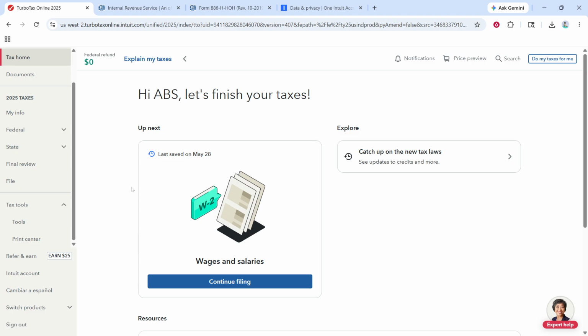Before filing, review everything thoroughly. Double-check that your filing status, dependent data, and all entries align with your records. Finally, store all supporting documents safely. Keep them accessible for at least a few years in case the IRS requests proof later.